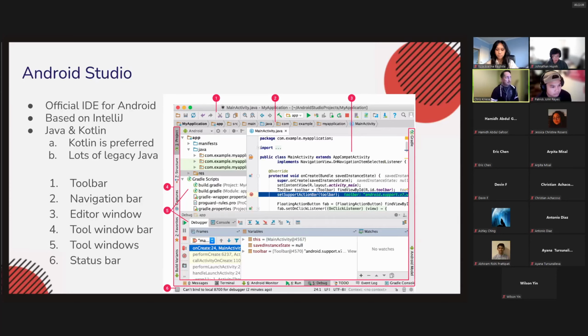It supports both Java and Kotlin, as I've been saying. Kotlin is preferred for new applications. However, there's more than 10 years of Java apps out in the world. So in the future, if you're ever going to get a job doing mobile development, you're probably going to be running into a lot of legacy Java code. So expect that. The good thing is they're interoperable, so that's not a problem.